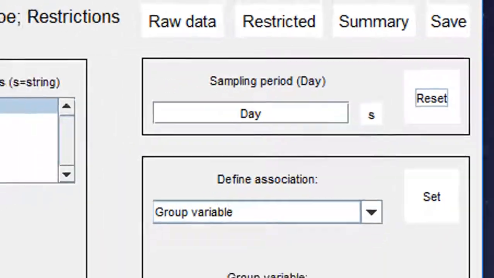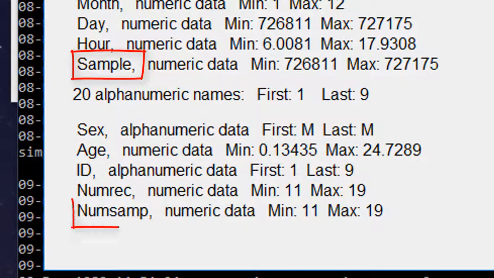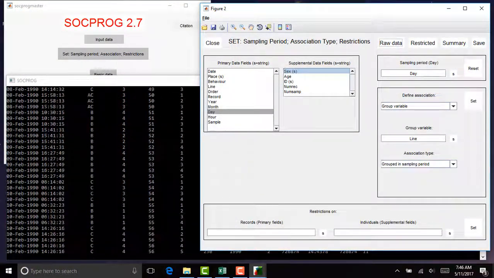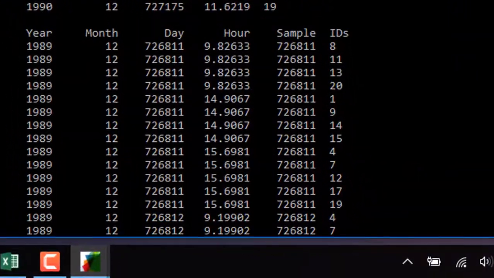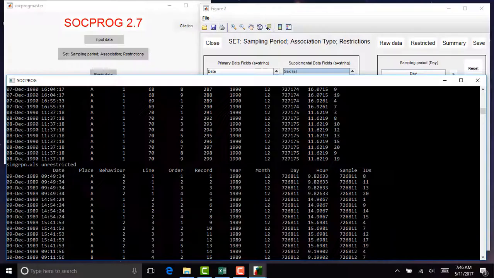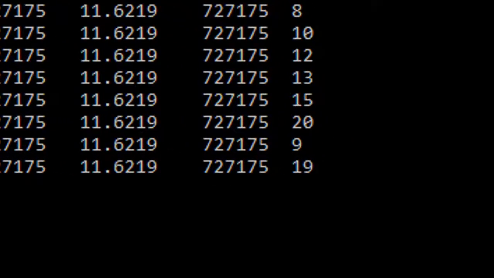Now, if we select Summary, we can see that we have two new fields. Those are Sample and NumSamp. Sample gives us the values of the sampling periods. NumSamp is the number of samples that include at least one individual. If we look at the raw data, we can see that there is a new field called Sample associated with each record, indicating which sample the record belongs to. This is a good way to check that SOCPROG is handling your sampling periods the way you expected. While we're here, notice that individual 19 is the last record in our data. In a moment, we're going to set a restriction that removes this individual.